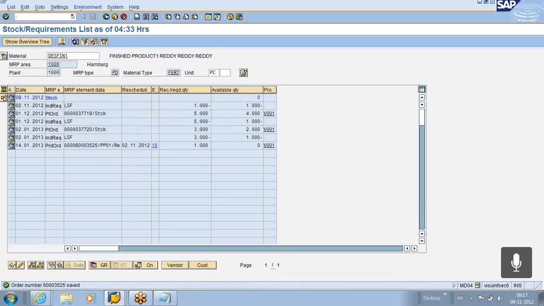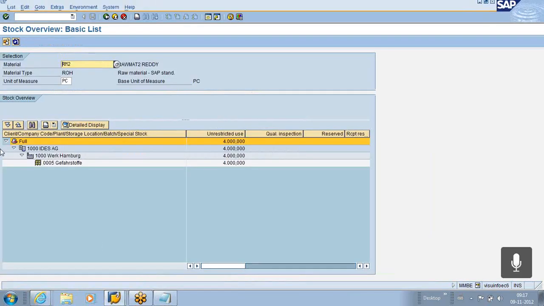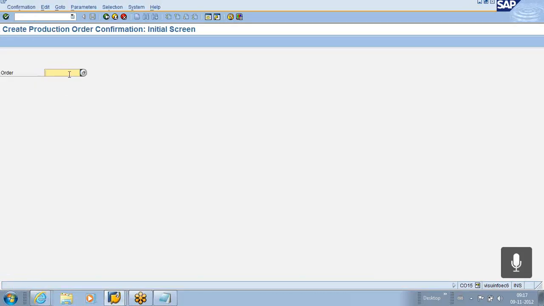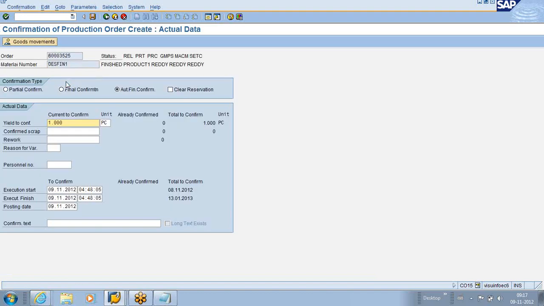Okay. Now I'm going for the confirmation of the order. Let me confirm if the order is in a different... this one. Confirmation of the transaction is CO15. I'm going for the header level confirmation. And 3525, this is my order. And in this order, against a 1000 pieces order, I am confirming the total 1000 pieces. And let us save this.